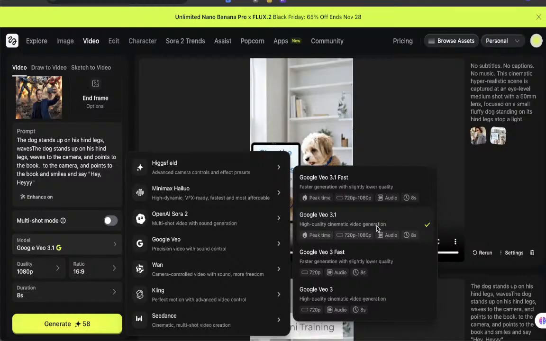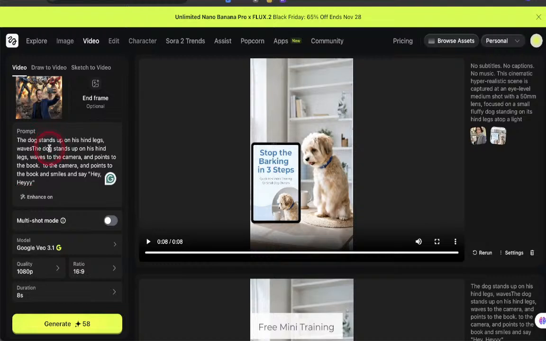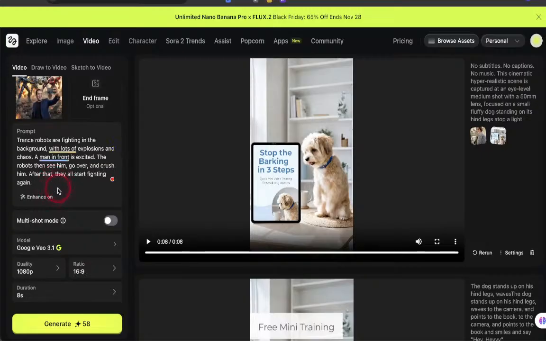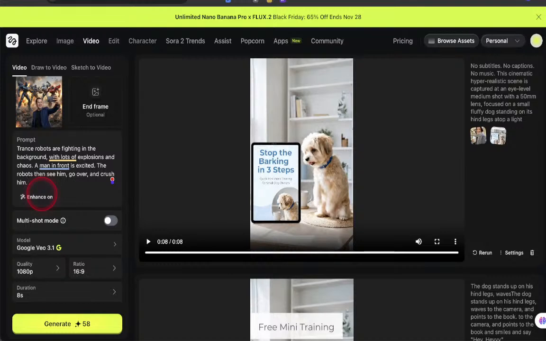Okay, so now I want 3.1. We're going to change the prompt and we're going to say, robots are fighting in the background, lots of explosions, chaos, and the man in front is excited. And then they see him and go over and crush him. And then all start fighting. This would be too much for violence. They would be like, multi-shot this, 8 seconds.